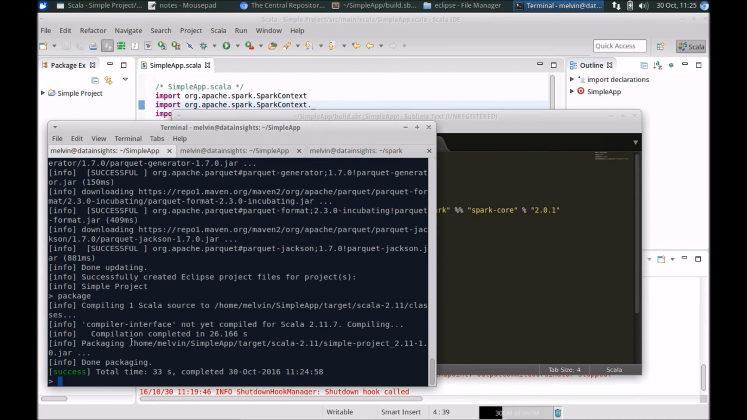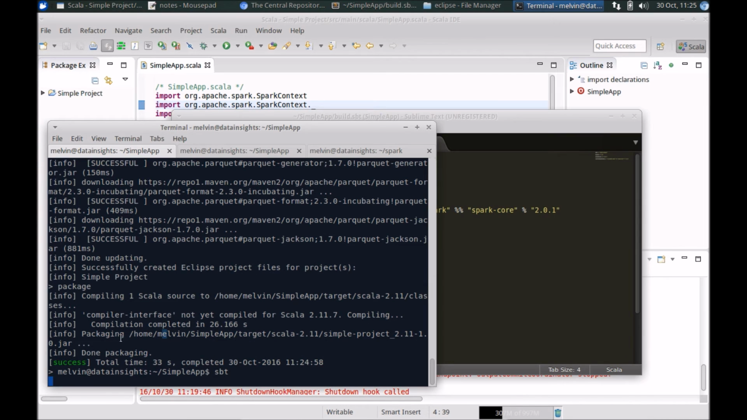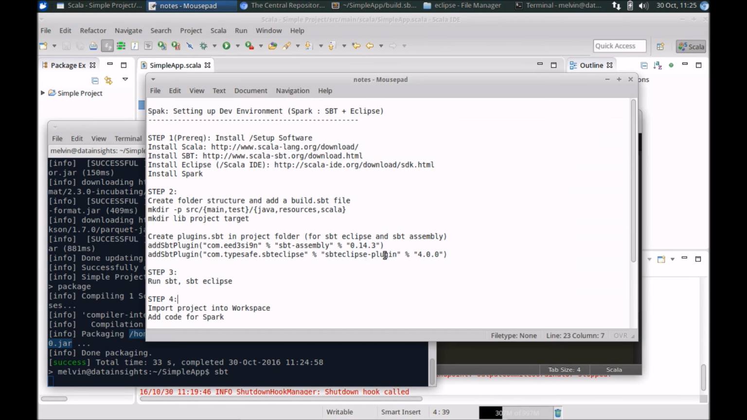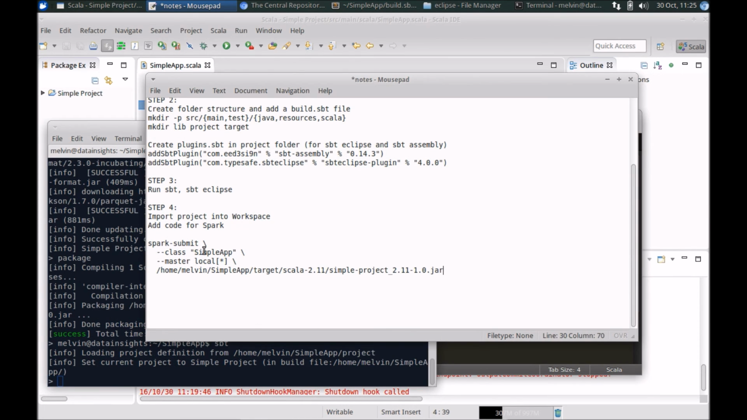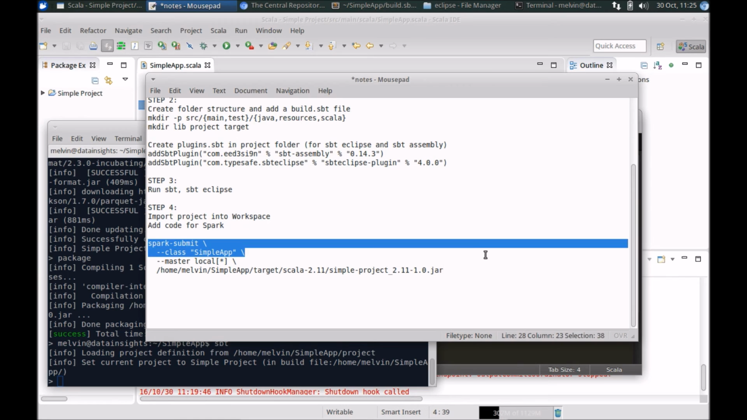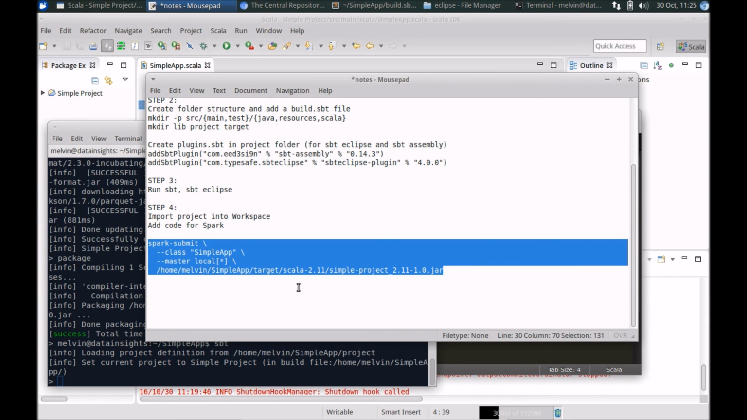Okay, so it's created the jar file here. So for us to run a Spark submit, oops, by mistake I got out of SBT. Let me just go back in. Let me copy that. And for us to run a Spark submit, I've got the pseudocode here. Let's just paste that there.